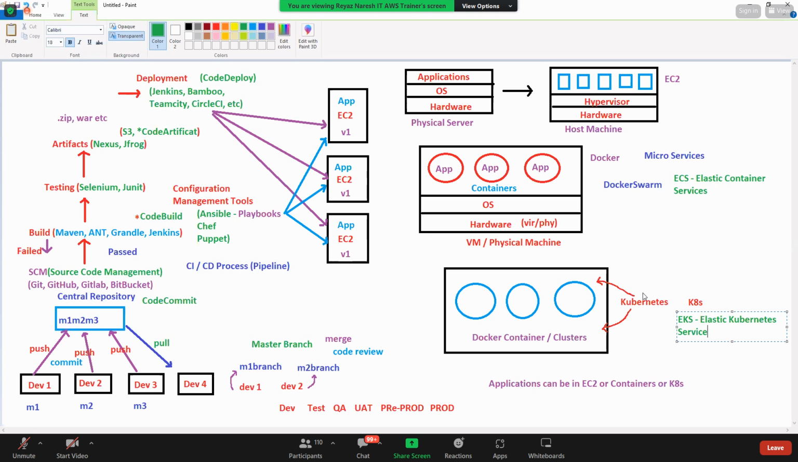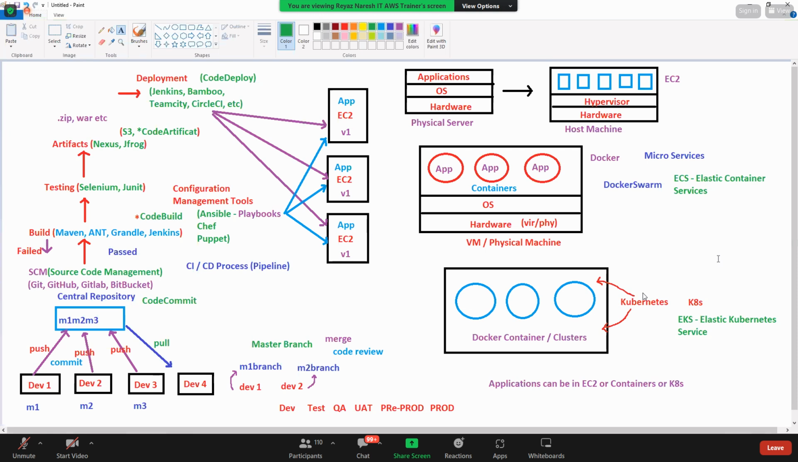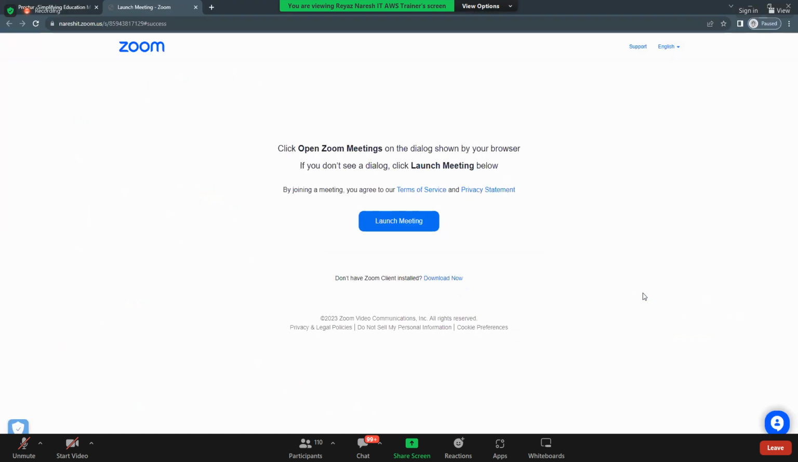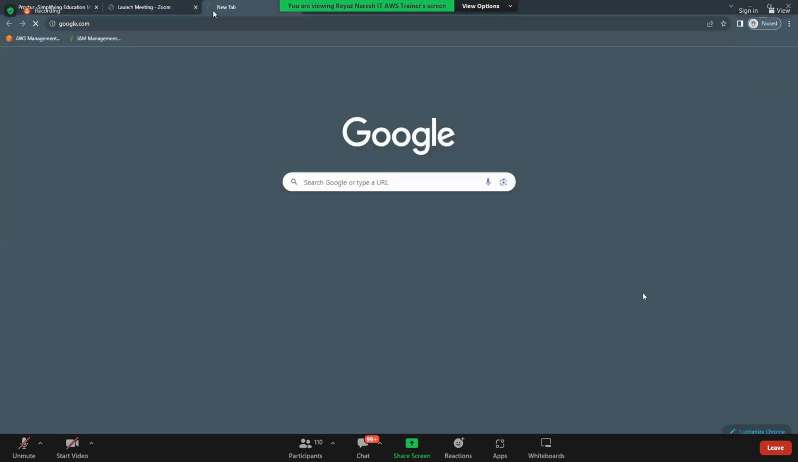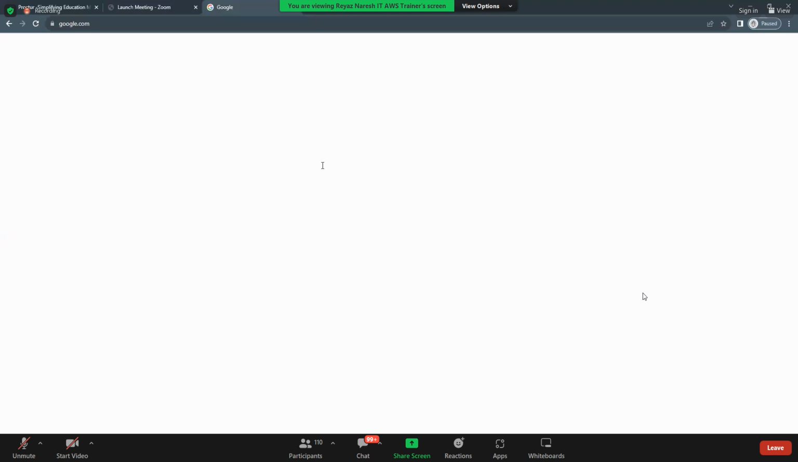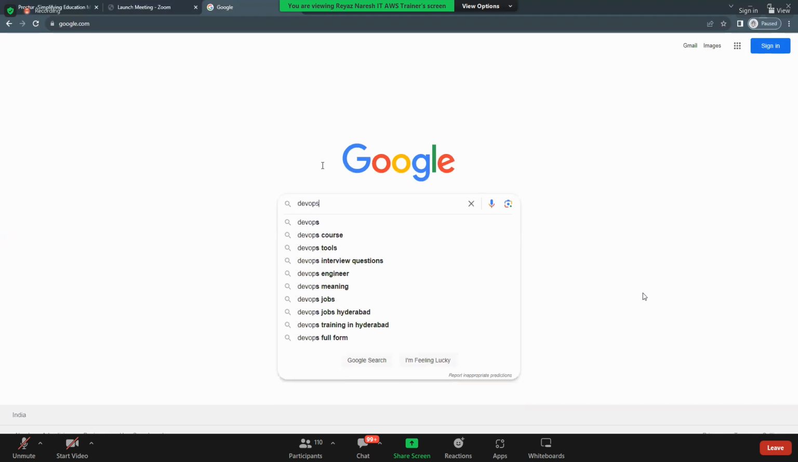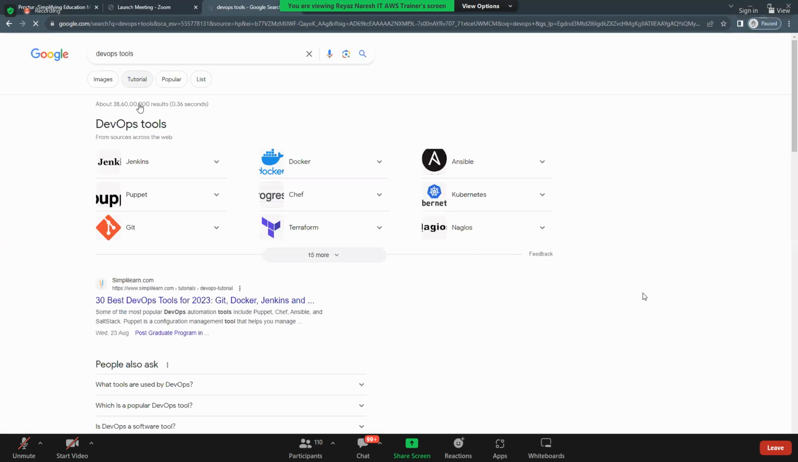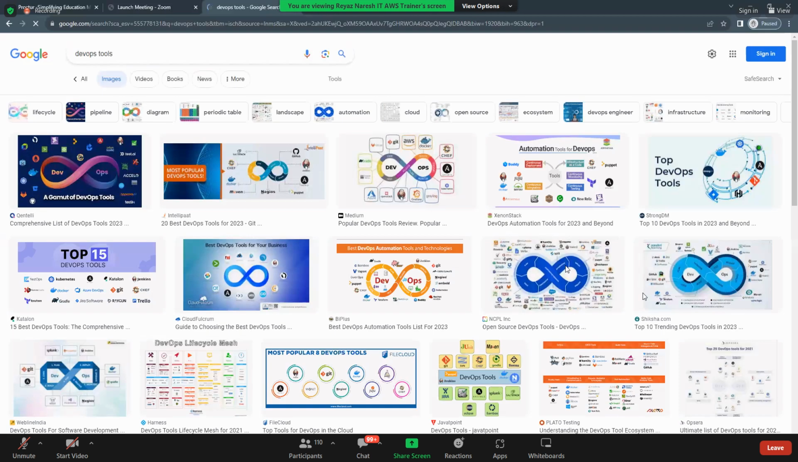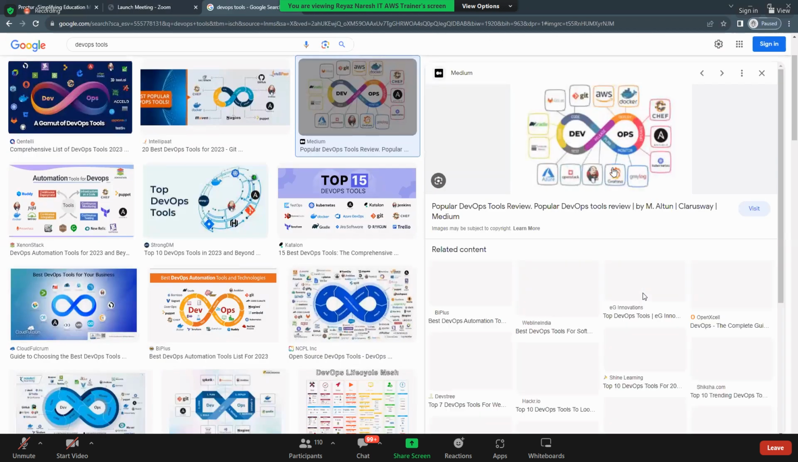Got it, Nana? This is the whole thing of DevOps. So tools. There should be one image. Let's take, for example, I take this image.